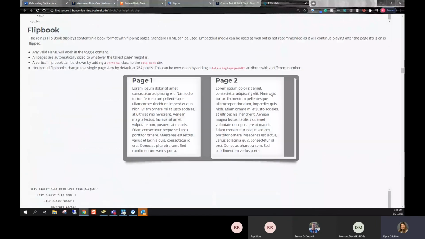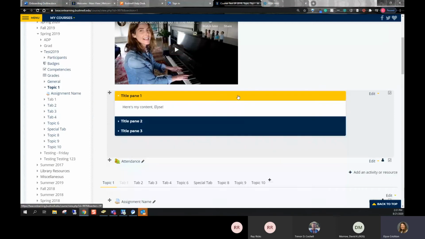So there is this page where you can enter in a text that looks like you're flipping through a book, which is kind of fun. But yeah, all that fun stuff if you're looking to get a little bit fancy, but also just organize your course a little bit more.